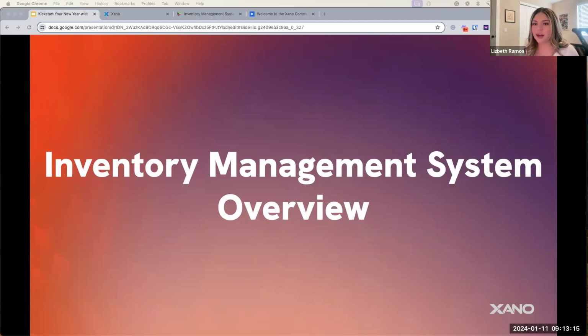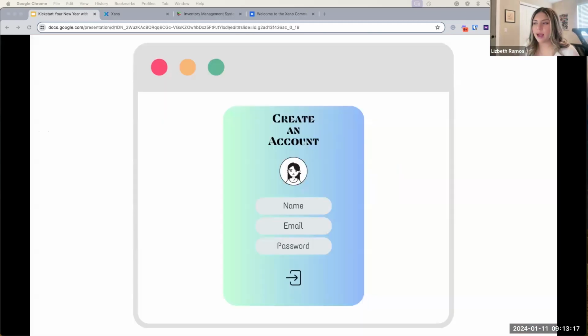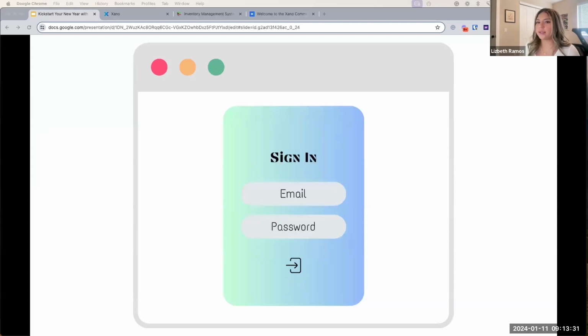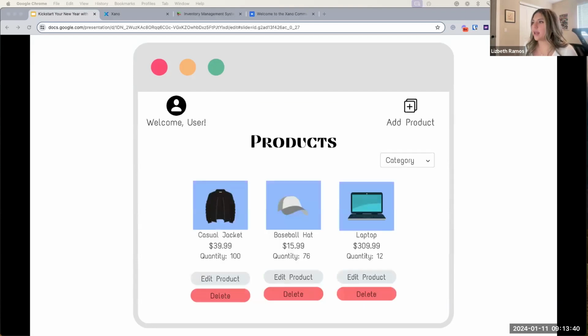So today, if you can imagine, we're going to be having an application. In order for users to access an application, they have to create an account. An account can be created with a name, an email, and a password. Once the account has been created, the user can also log in using an email and a password. And then once they have successfully signed in, they will see a screen that kind of looks like this, right?